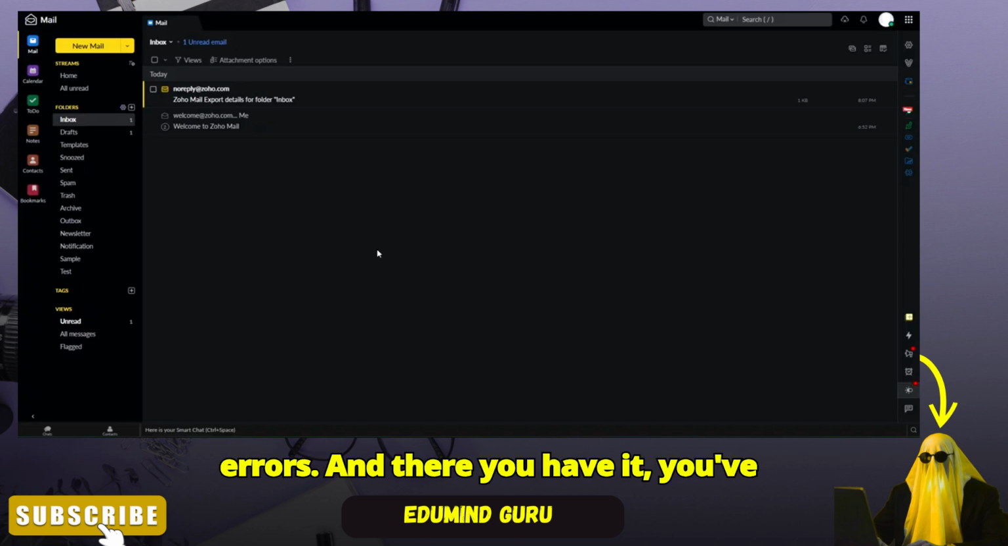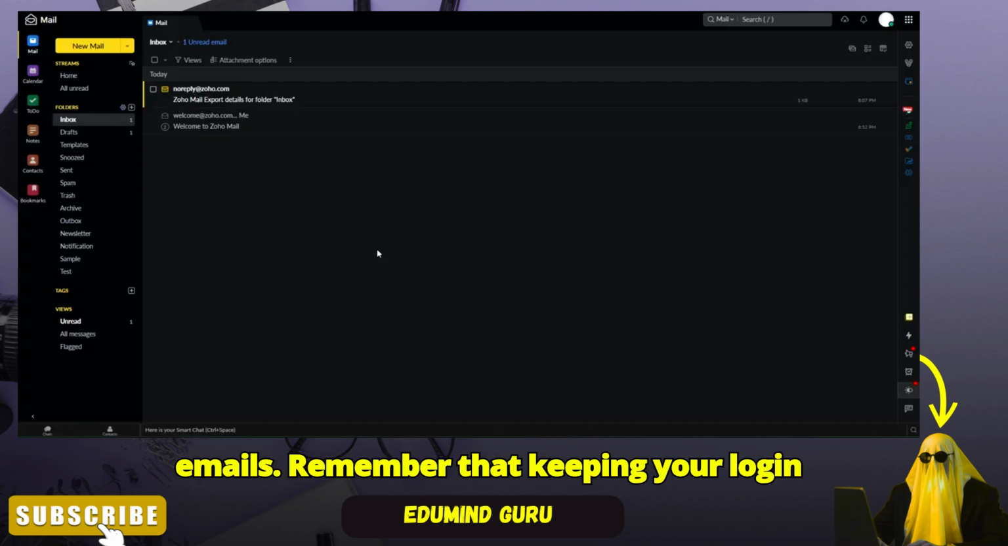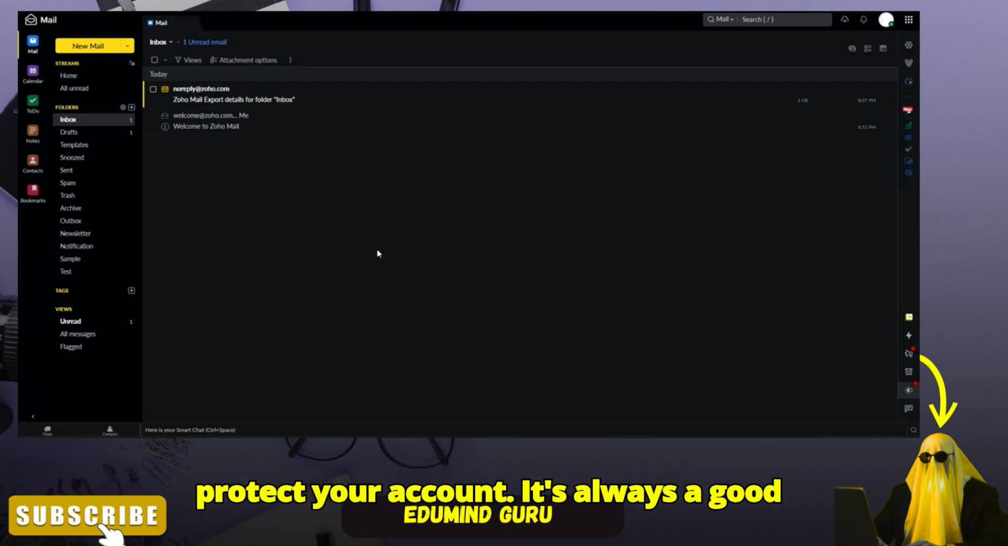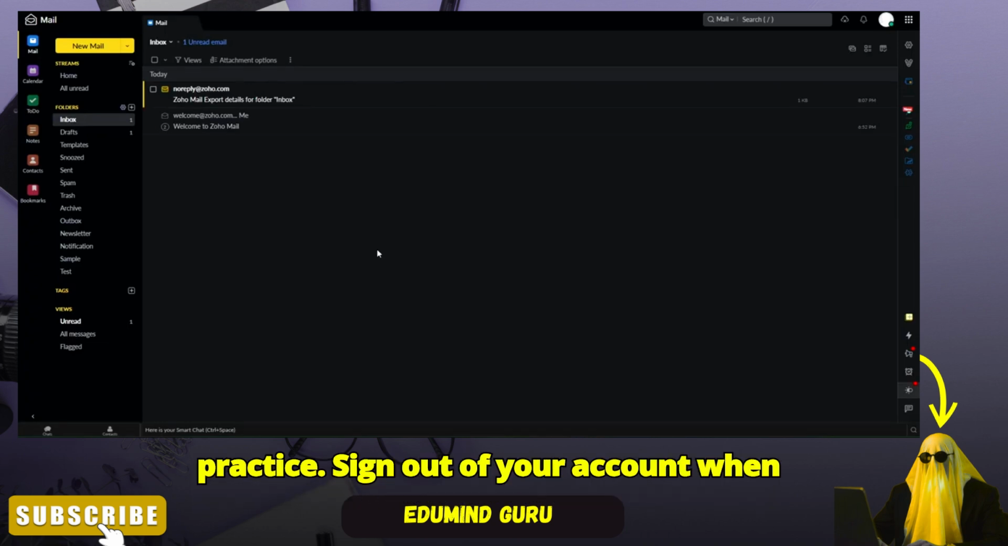And there you have it. You've successfully logged into your Zoho Mail account and are ready to manage your emails. Remember that keeping your login credentials safe and secure is vital to protect your account. It's always a good practice to sign out of your account when using shared computers.